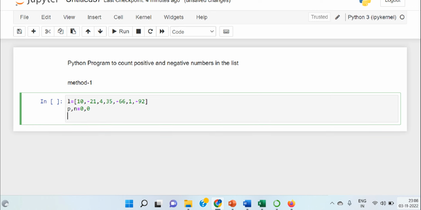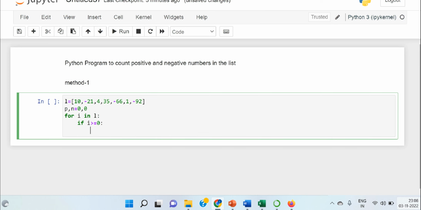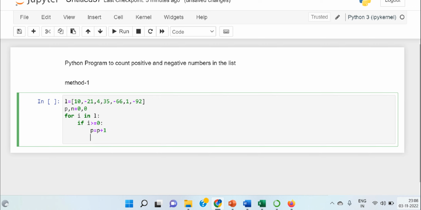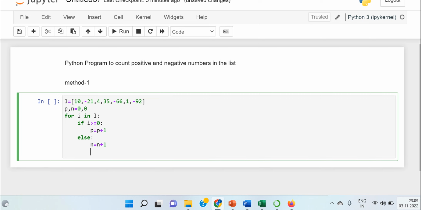Now, simply I use a for loop, for I in L. Here I will check if I is greater than or equal to 0. If I is greater than or equal to 0, that means it is a positive number. So P is equal to P plus 1. Else, if it is not, then it is a negative number. So N is equal to N plus 1.